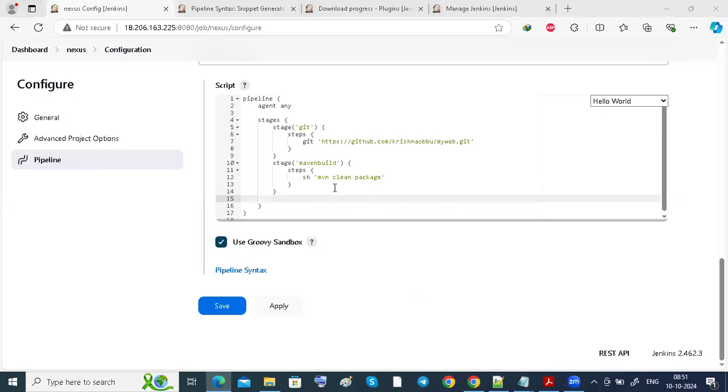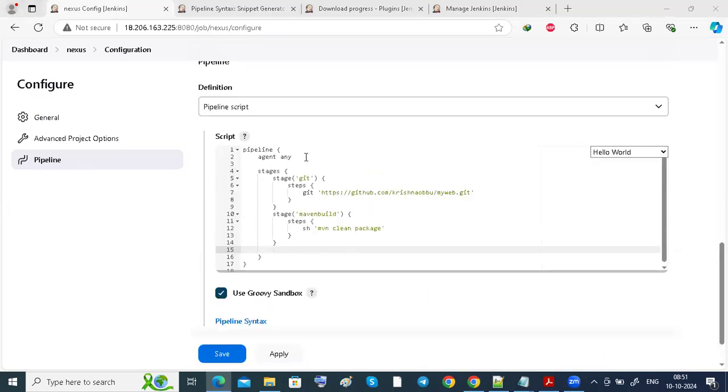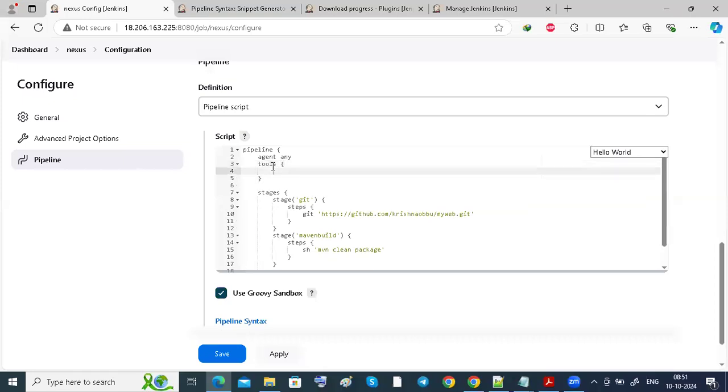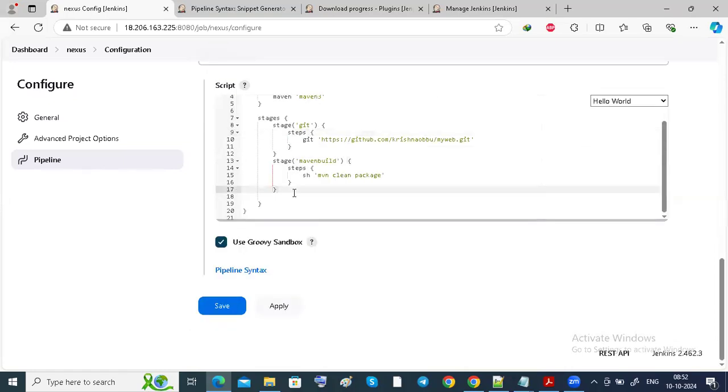See, here I wrote Maven. Another thing is, I want to add it here as tools also, guys, because I installed it inside tools, right? Inside tools, I installed Maven, right? Okay, now what is the last one? Nexus, guys. What is stage 3? Nexus.